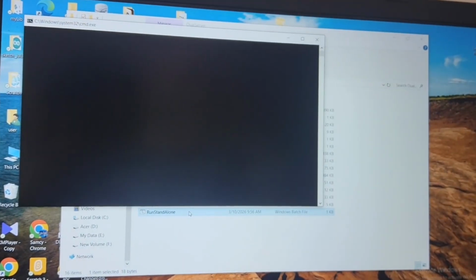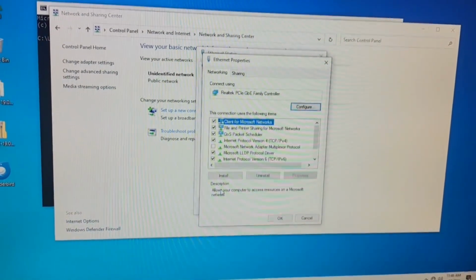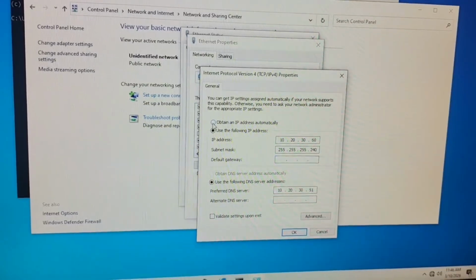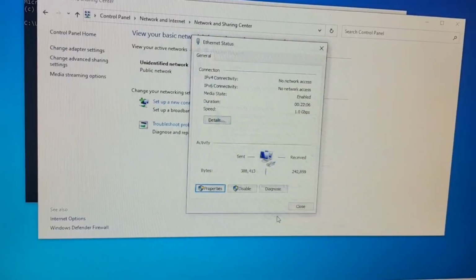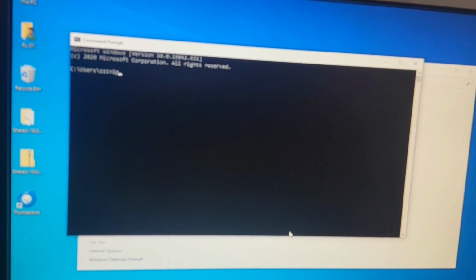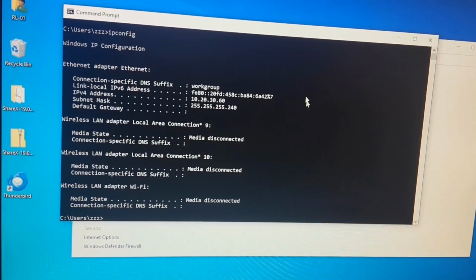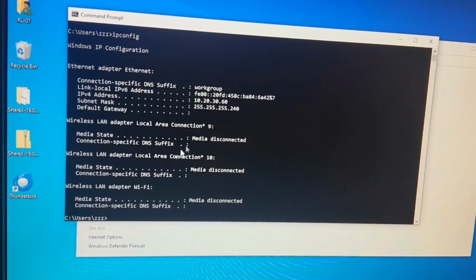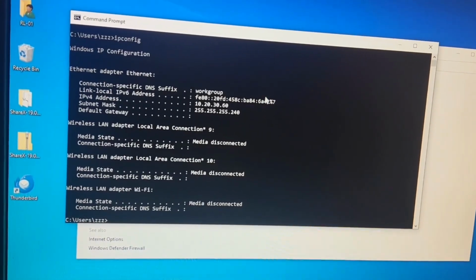Run the server first. Okay, here it's running. Then we are going to the client side. Open the Ethernet port. Here we change it to obtain an IP address automatically, and then click OK, OK, and close. Then we open the CMD. Here we type ipconfig. Here we can see we obtained IP 60 from the DHCP server.